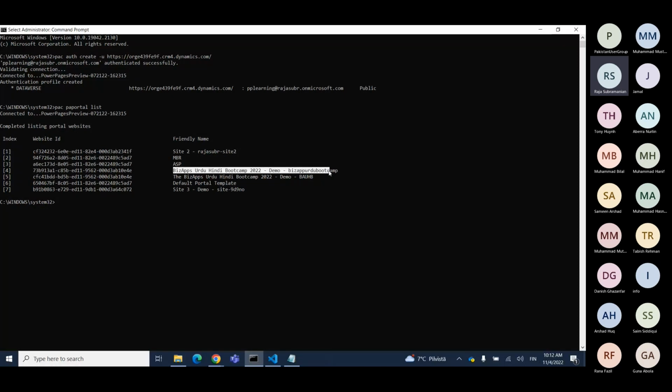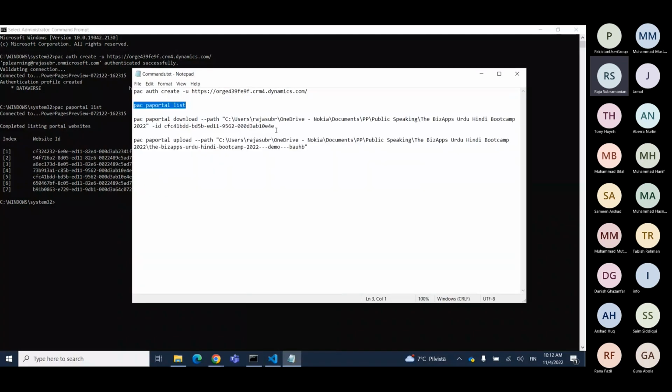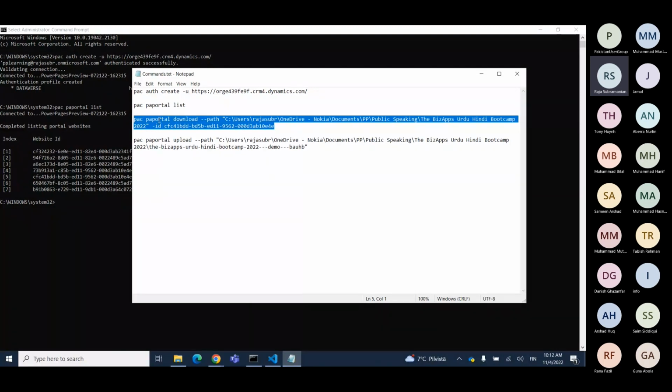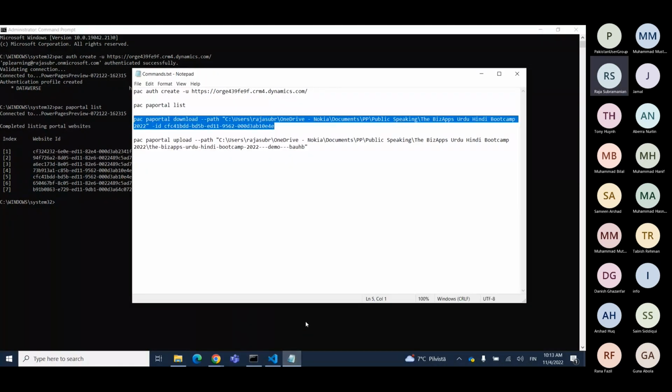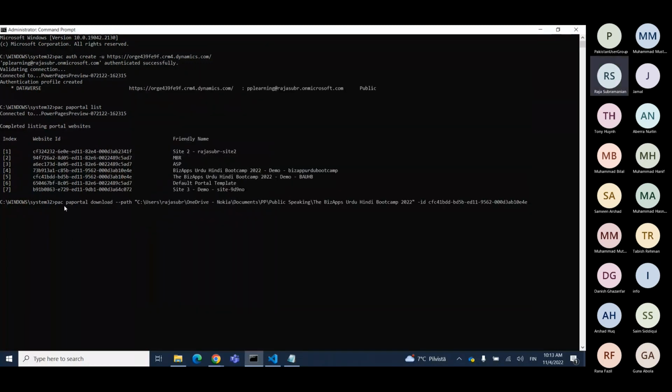For example, this is the website which we are talking about, so we can download the content and then start updating the content. Download is nothing but again the same. For example, pac pages download, and then you give the path where you want to download these things. Here I want to download, and this is my ID. Maybe I can give this ID, and then it will just download the content.